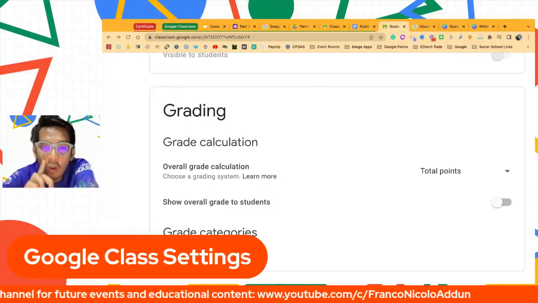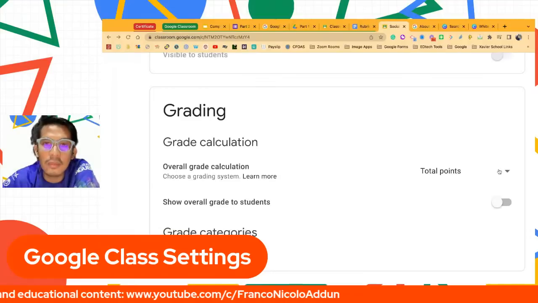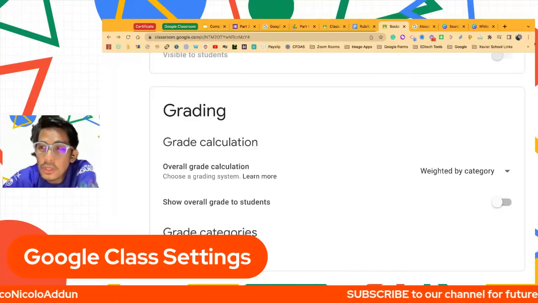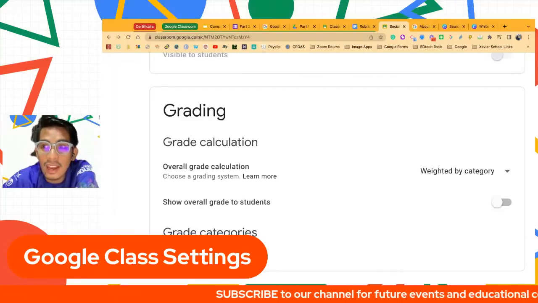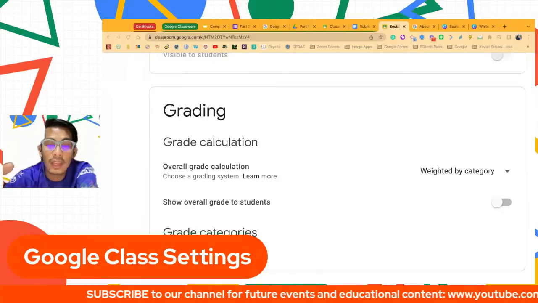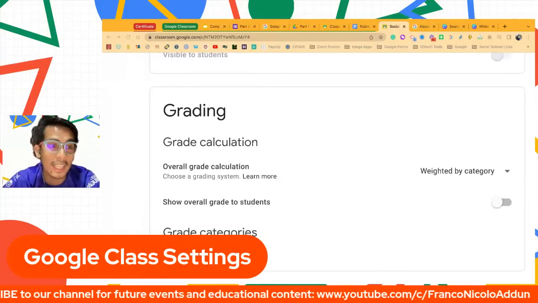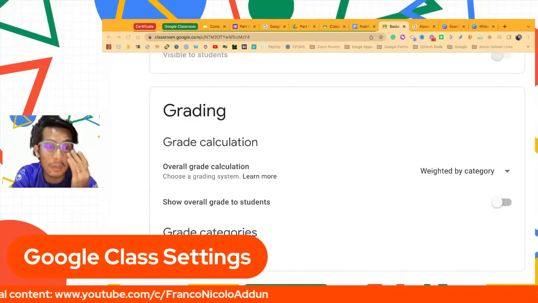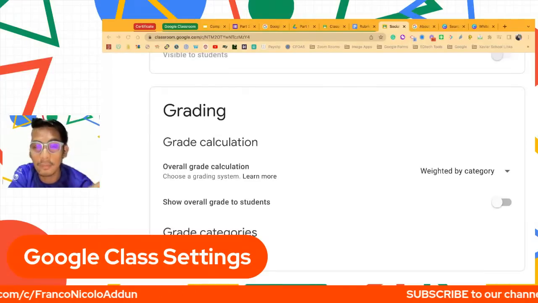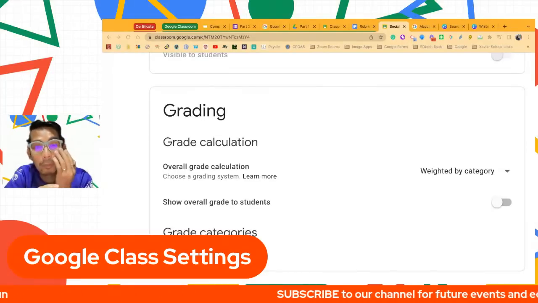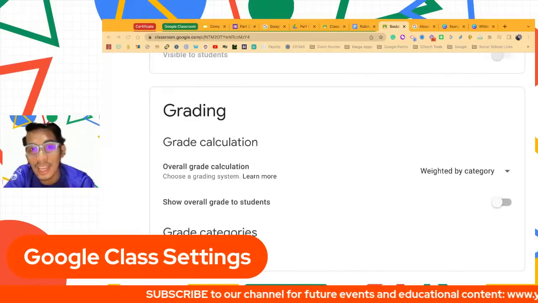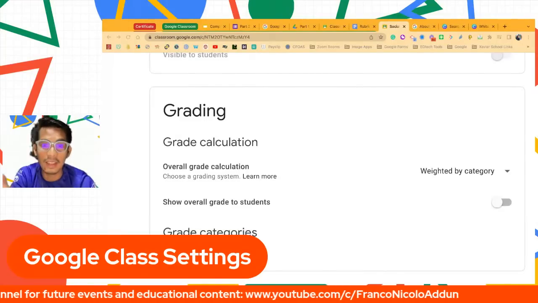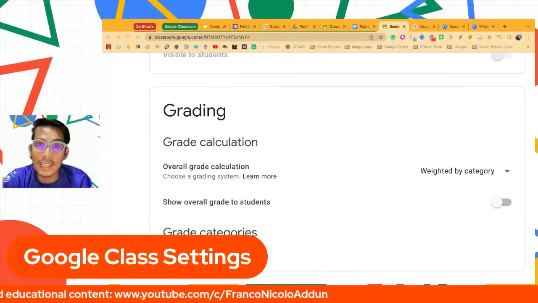Although, I know for a fact that many of our teachers also make use of what we call weighted by category, wherein we use scores, but they are averaged in a way into certain categories. Say, for example, all quizzes, regardless if it's 100 or 200 points, will be just 20% of the overall grade. Or you have performance tasks worth 40%, and of course you have a periodical test, for example, for 40% as well. So that's how weighted by category will work.